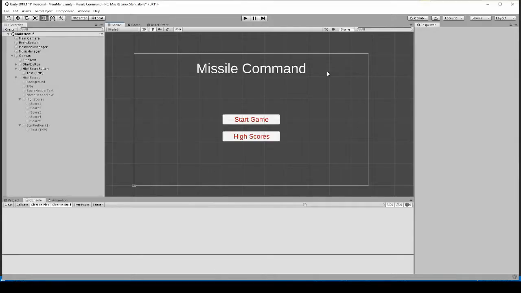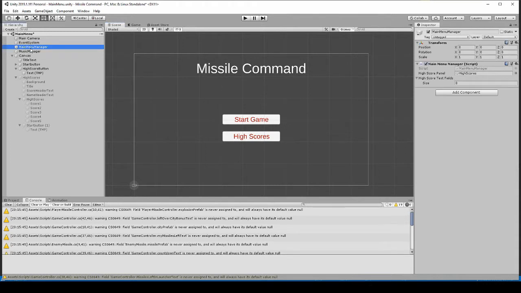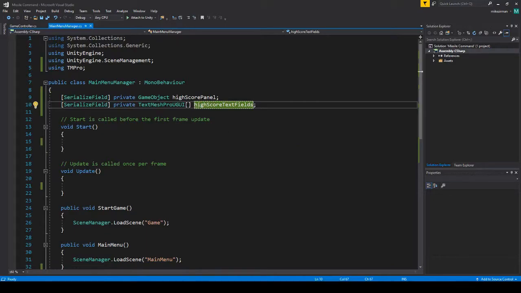Okay, and then if we go into the game, we select our main menu manager. So we have that value now. If we lock the inspector here, select these 5, we can drag them in. Now just unlock it. Okay, so we have access to those.